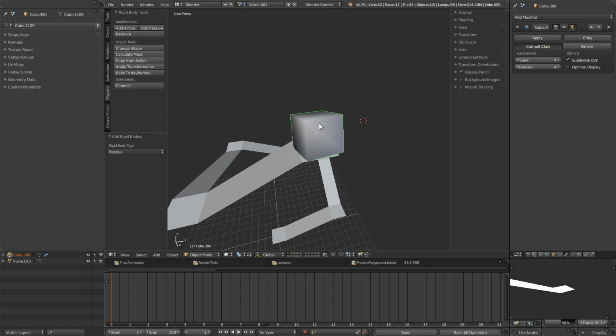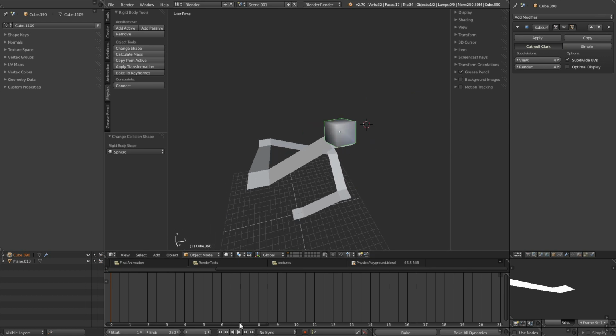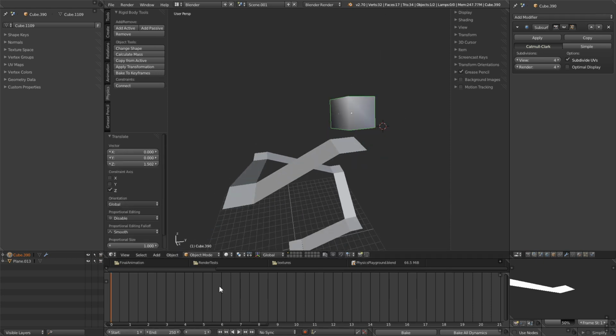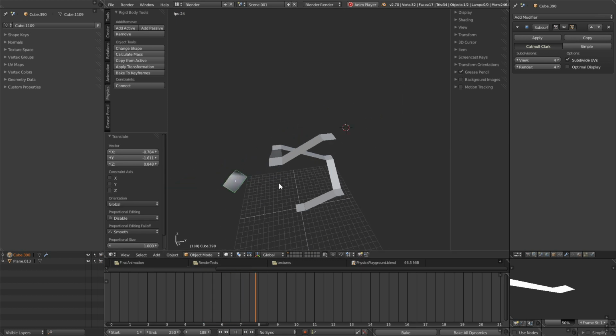We can change the way that Blender perceives the physics of this object by clicking on it and clicking Change Shape and choose Sphere. And now, even if it is a cube shape, it's going to roll like a sphere when I click play. Well, it's not doing anything because it needs to be picked up a little bit. But if we pick it up a little bit and then hit play, it's still not going, so I'll just move it along a little bit and then let go. You'll see now it's rolling like a sphere, the cube is, and will continue to do so.